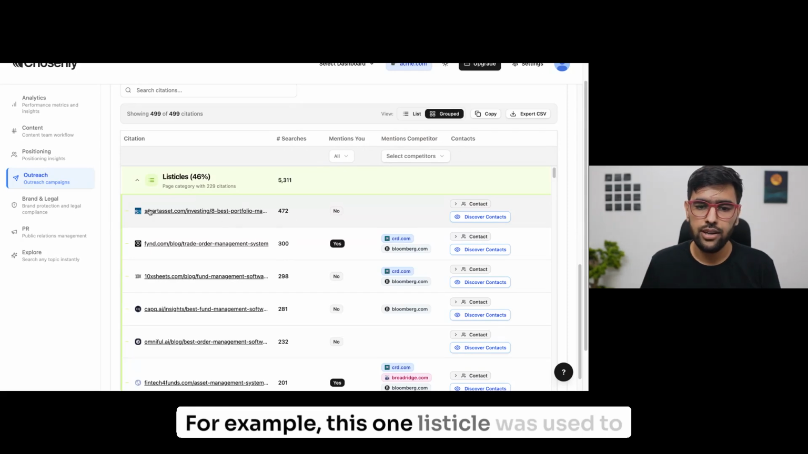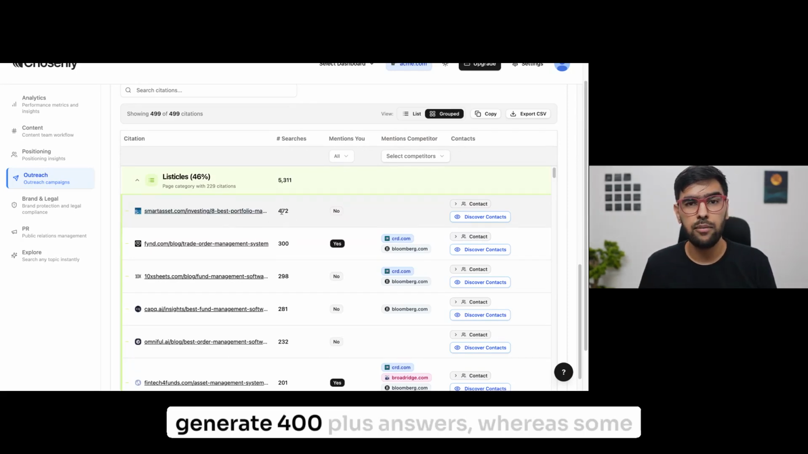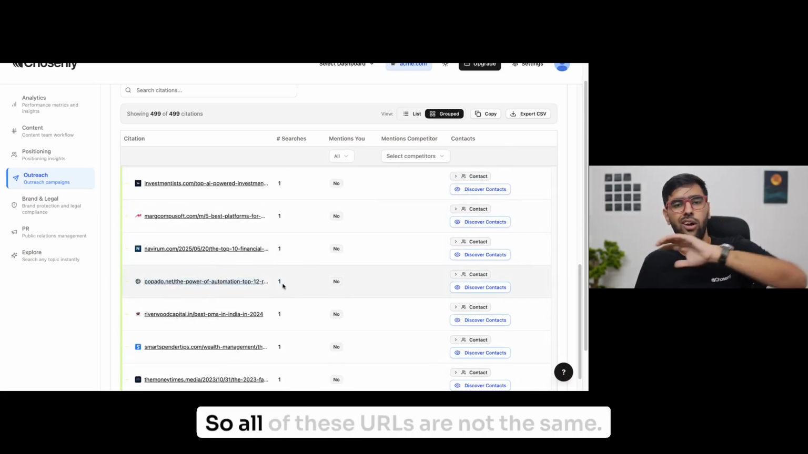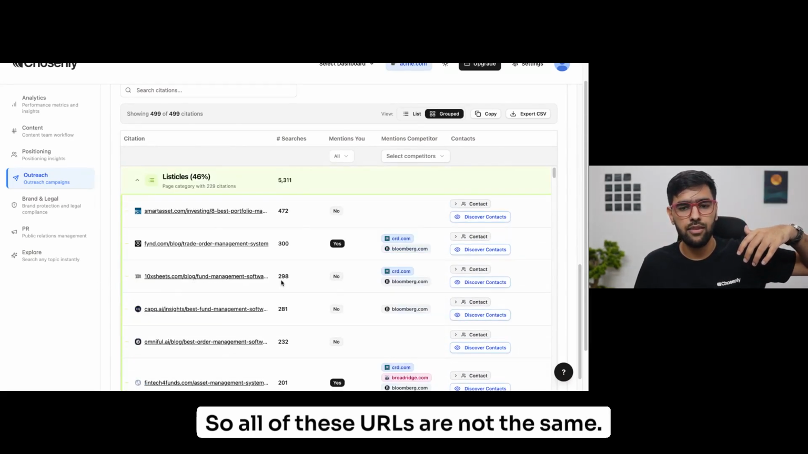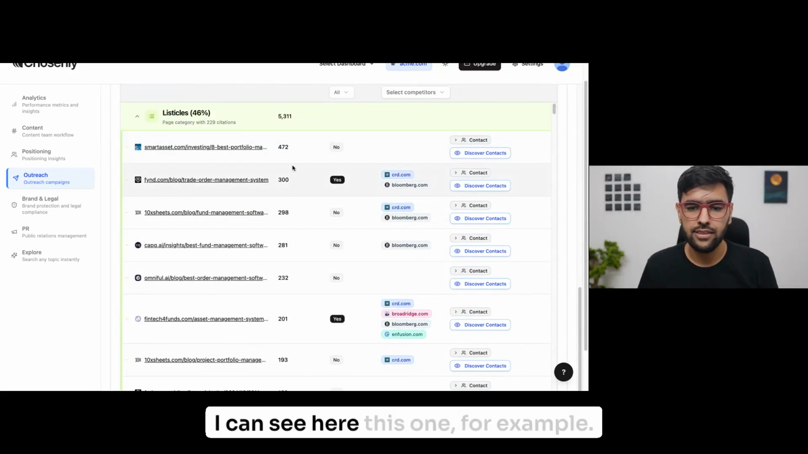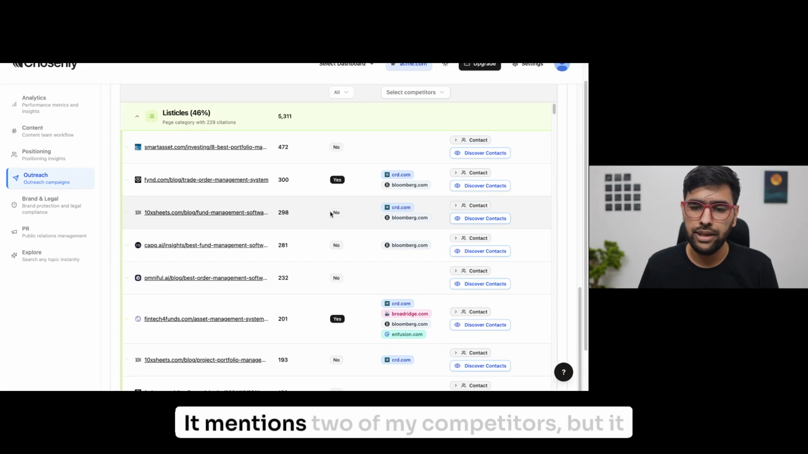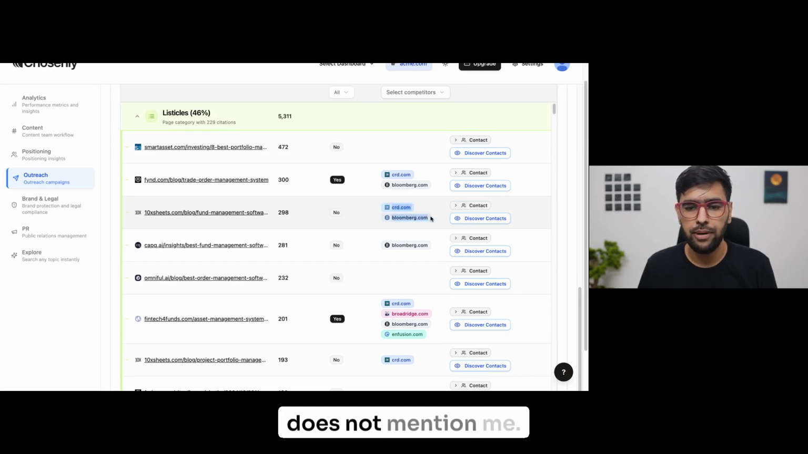For example, this one listicle was used to generate 400 plus answers, whereas some listicles will only impact like a single answer. So all of these URLs are not the same. We can start from the top. I can see, hey, this one, for example, let's take 100sheets.com. It mentions two of my competitors, but it does not mention me.